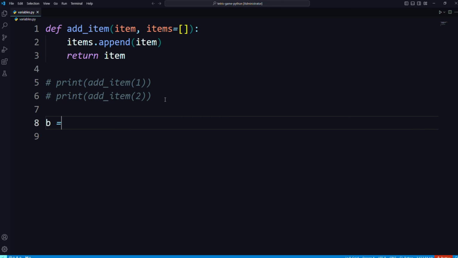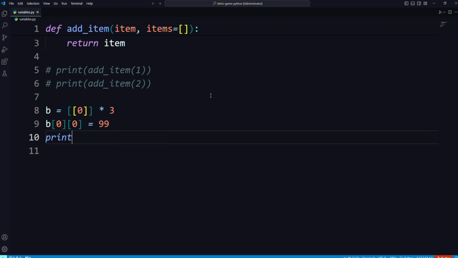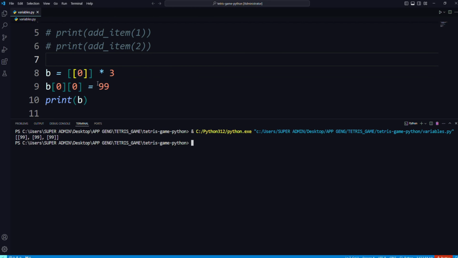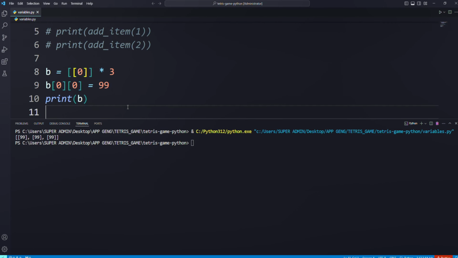Okay, now let's say I assign B to this. All right, now let's look at this. For instance, I can go ahead and print B here. Let me run this. Now, look at this, right? So what is the logic here? In this instance, you would think that you created 3 separate lists, just like what you have here. So let me take this off.